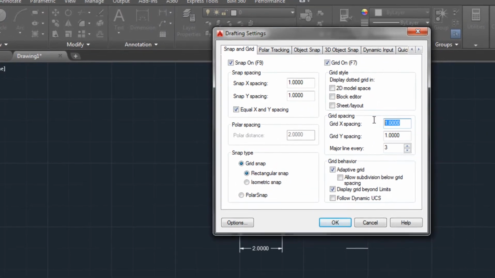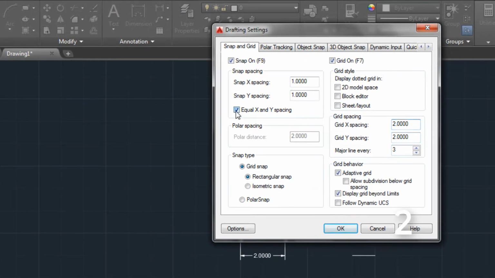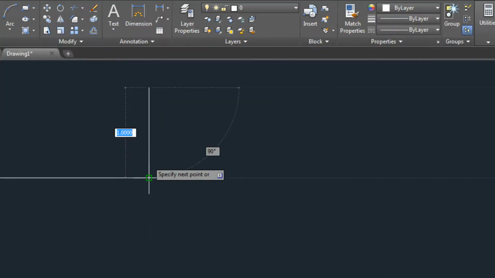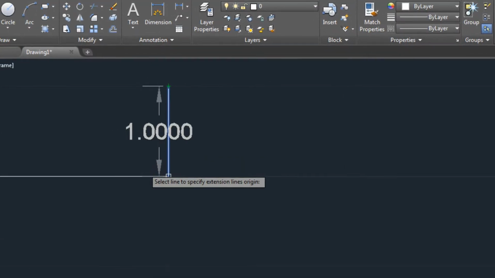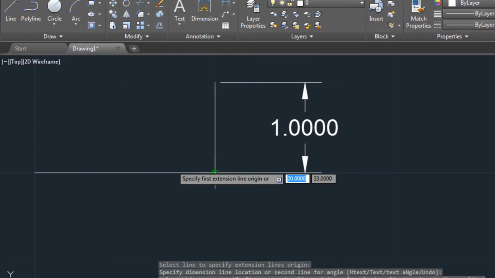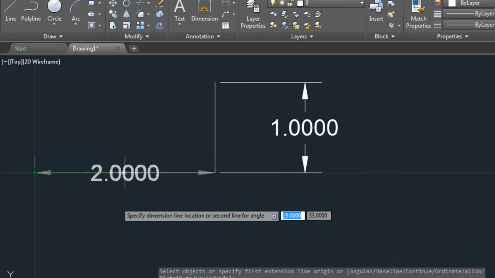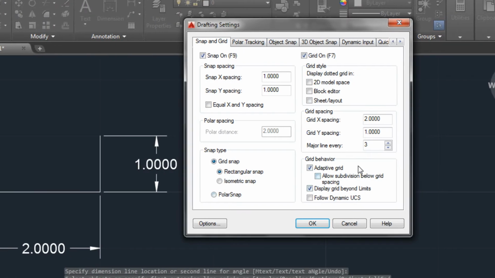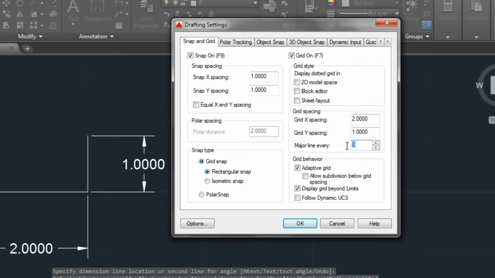Let's say X spacing be 2 units and Y spacing be 1 unit. Select the line command and draw a line horizontally in the X direction and also in the Y direction. Also dimension them. We have assigned 2 units for X spacing and 1 unit for Y spacing. This value sets the major line distance. Alter the value and observe.